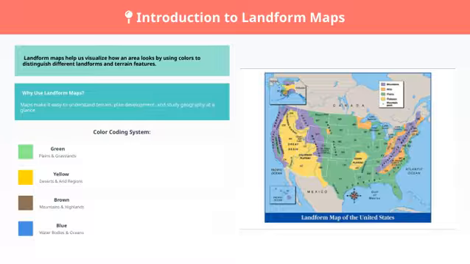Now, to help us interpret these maps easily, there's a color coding system. Green represents plains and grasslands. These are the flatter, more open areas. Yellow indicates deserts and arid regions, which are typically dry and sparse. Brown shows mountains and highlands, highlighting the elevated and rugged terrain. And finally, blue is used for water bodies and oceans, reminding us of where the water is located.